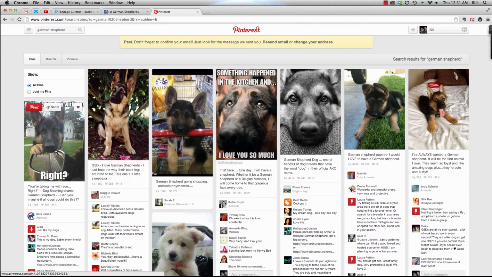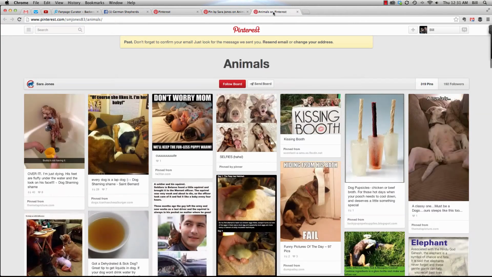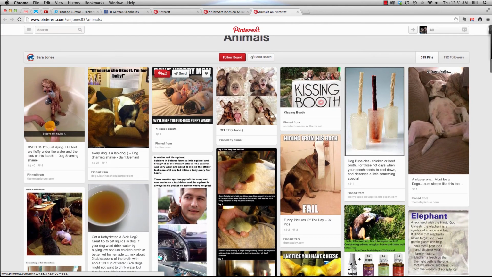And that's a great picture. And so what I'm going to do is, again, I'm going to use my control so I can open this up in a new tab. And so this is a pin board that is off of something called Animals by Sarah Jones. And here's how we're going to bring in boards off of Pinterest. So again, I open that up, click that. And so now suddenly I'm on Sarah Jones's animals board.